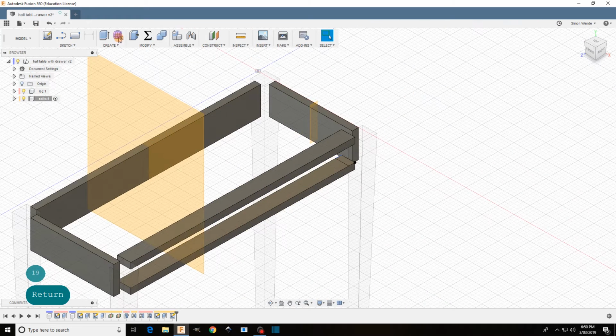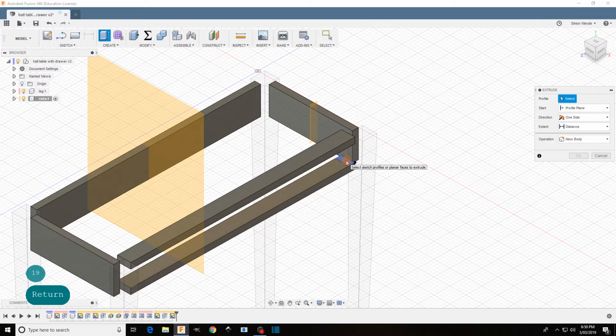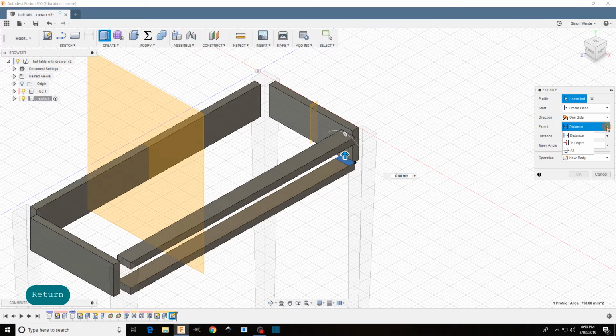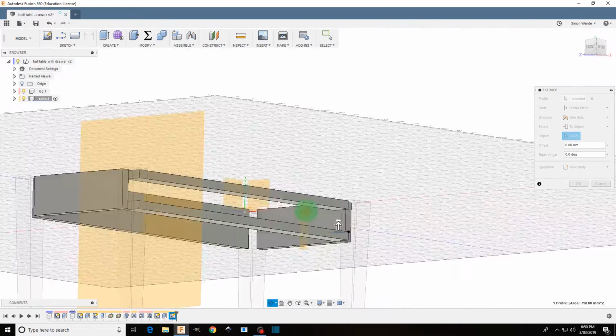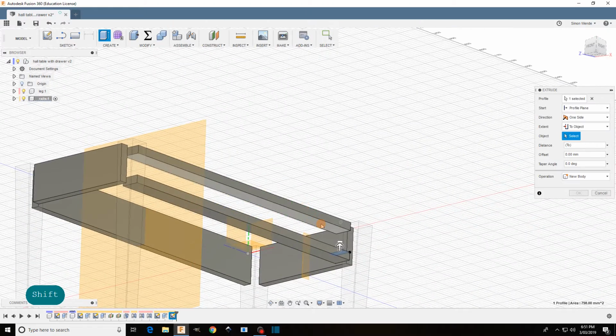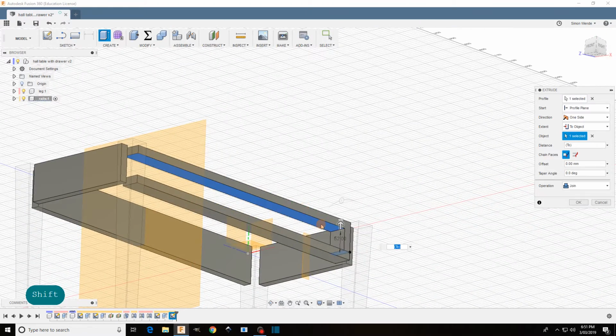home, and I'm going to extrude that again to object, and the object is going to be the bottom of the top rail. And now notice that it's joining there. I don't want it to join because operation is join. It wants to be a new body. Now it's a new body. Okay.